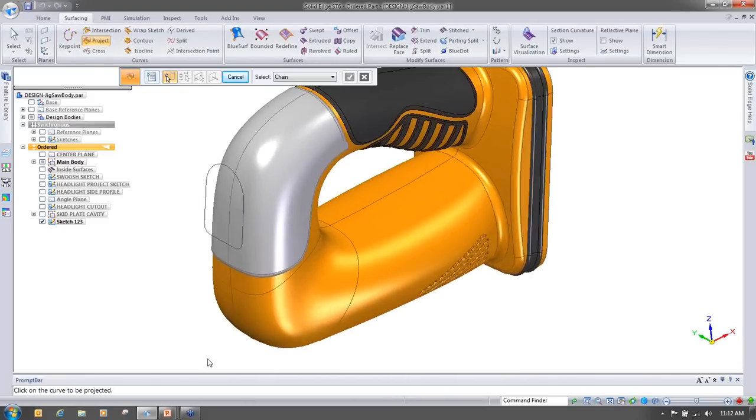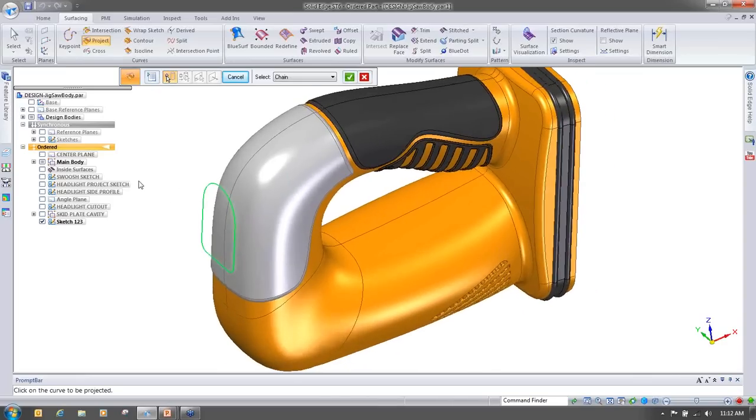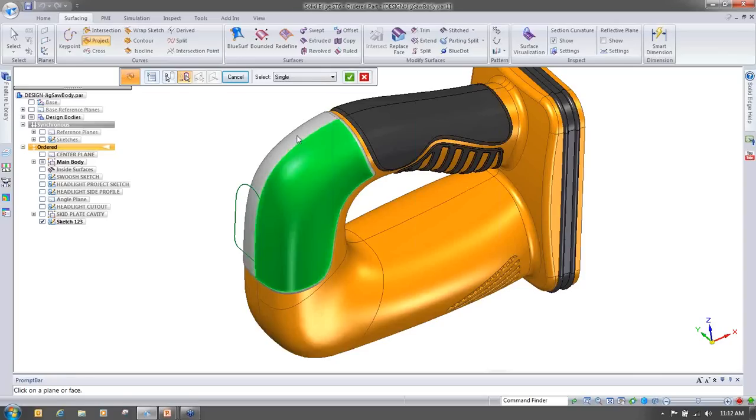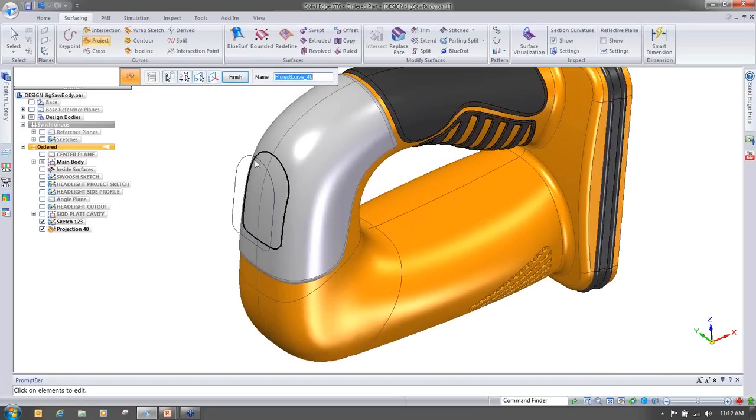So to start off with, I need to grab the sketch I want to project. All right, and I'm going to accept that. Now I need to come in here and grab these single faces and accept that. Once I pick my direction, you're going to notice that that shape is going to project onto the surfaces. All right, so that's going to get the surface that I need to create started.